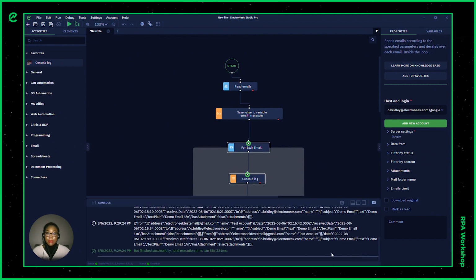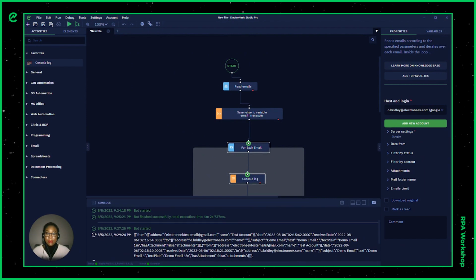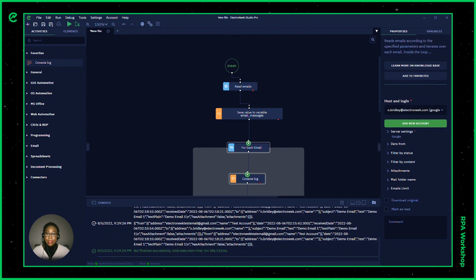Okay, open up the console log, and we can see that it populated the information for each one of those emails.